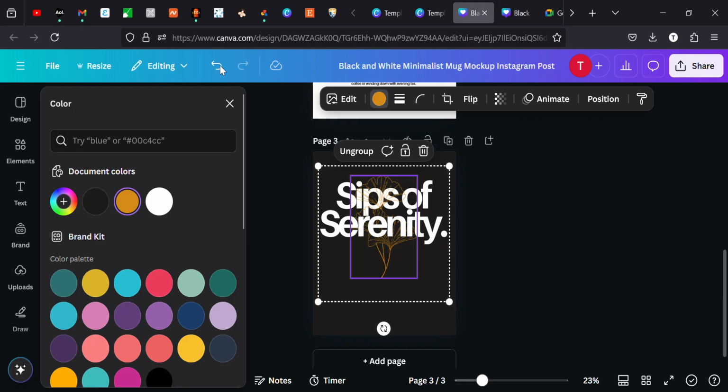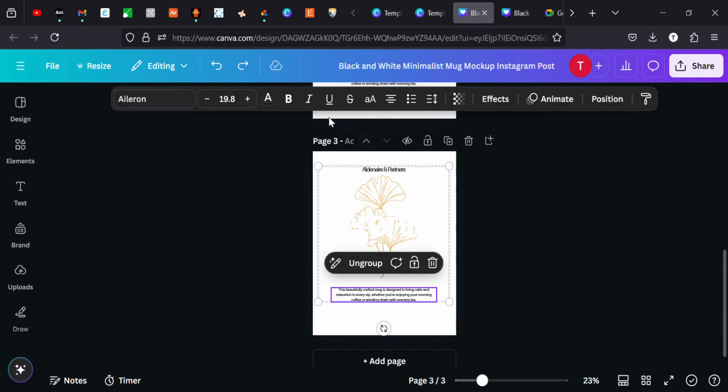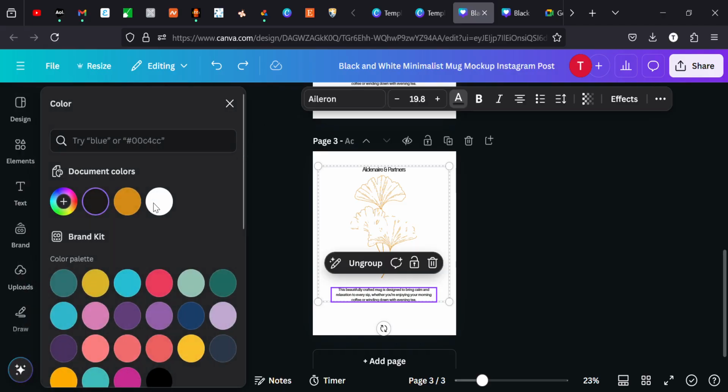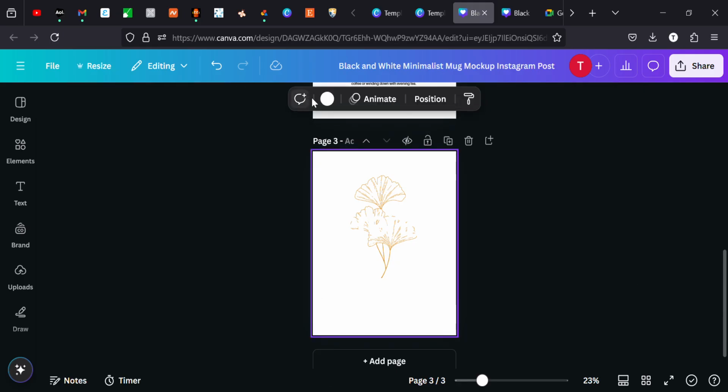There's something we did not change. I'm going to have to go back because I feel like we didn't change the words at the top and at the bottom. Okay. So this one, we're going to change it to white, and then the one at the top as well to white. Good. And then do the background to black again.